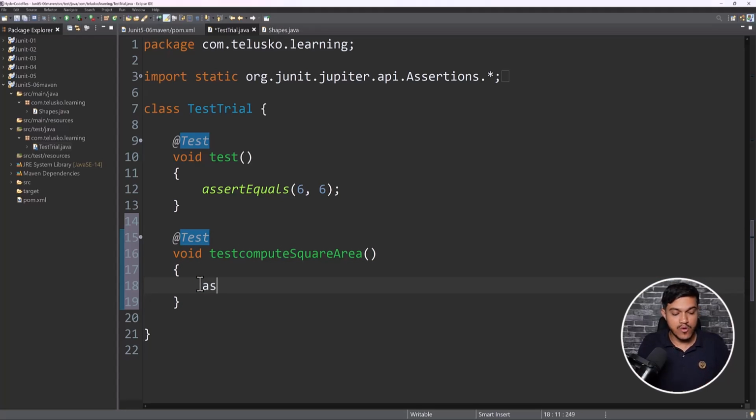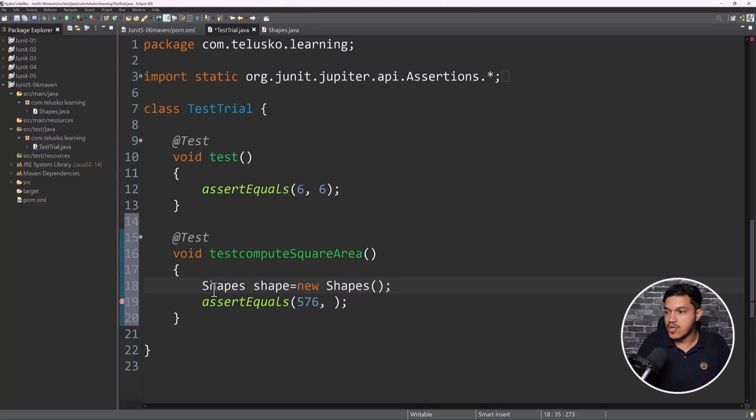Now here, what I'll do is say assertEquals, and let me see my expectation. What is your expectation? I'll say maybe 576, and I'll call this method. For this, an instance is needed. So first I'll create the instance of Shapes. I'll say Shapes shape equals new Shapes, because it is a non-static method. And using the instance, I'll call that method. I'll say shape dot computeSquareArea, and here I'll pass 24. Now 24 square means length into length. 24 into 24 will give you 576.